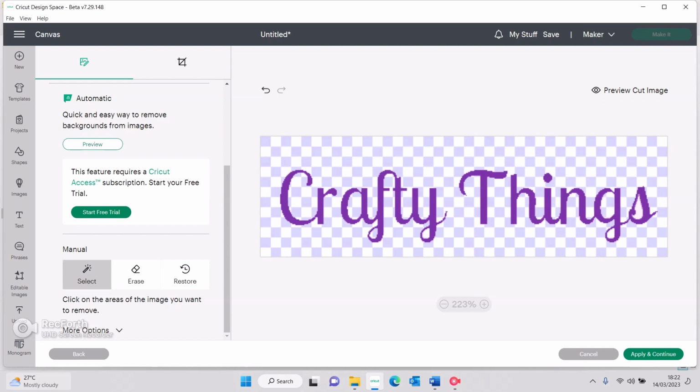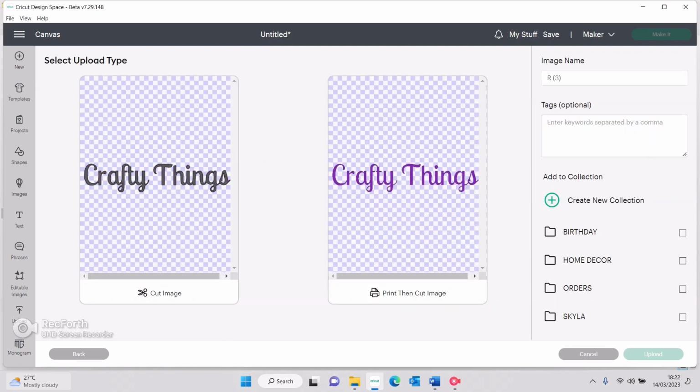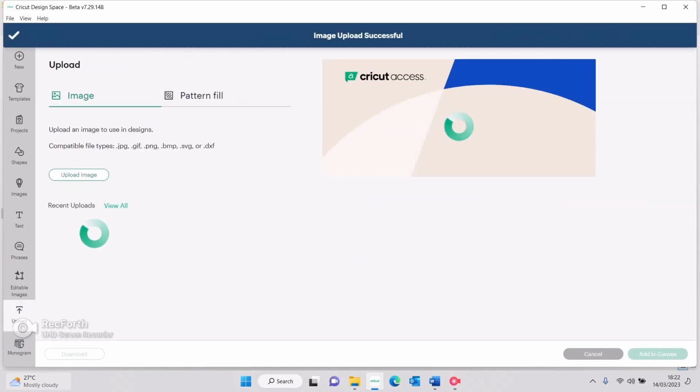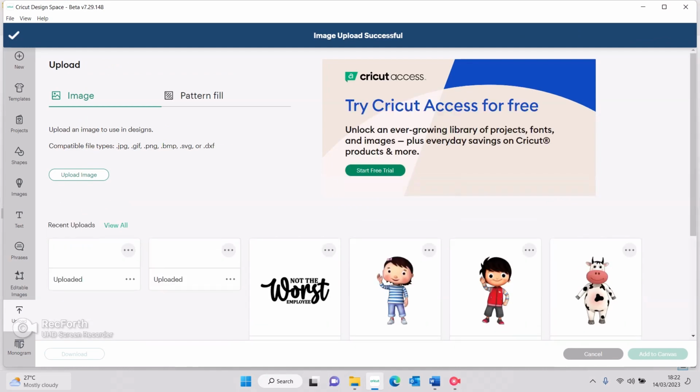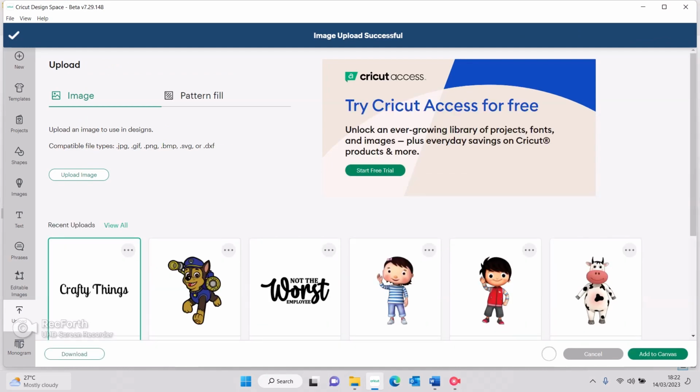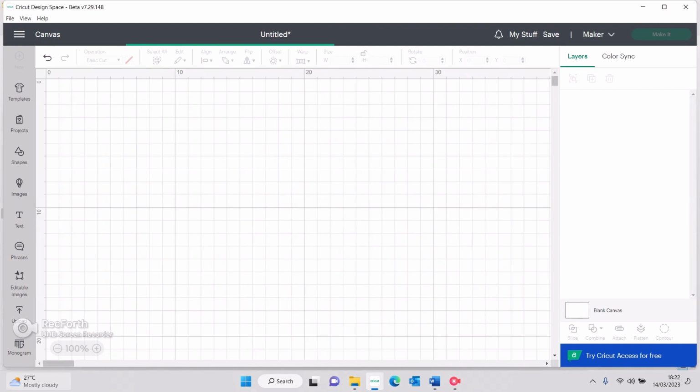So this wasn't really a good example because I chose a very small image. If you're wanting to cut it, you would click here, which we want to do. If you're wanting to print and cut, you would click there. So we would say upload, and we would add that to canvas.